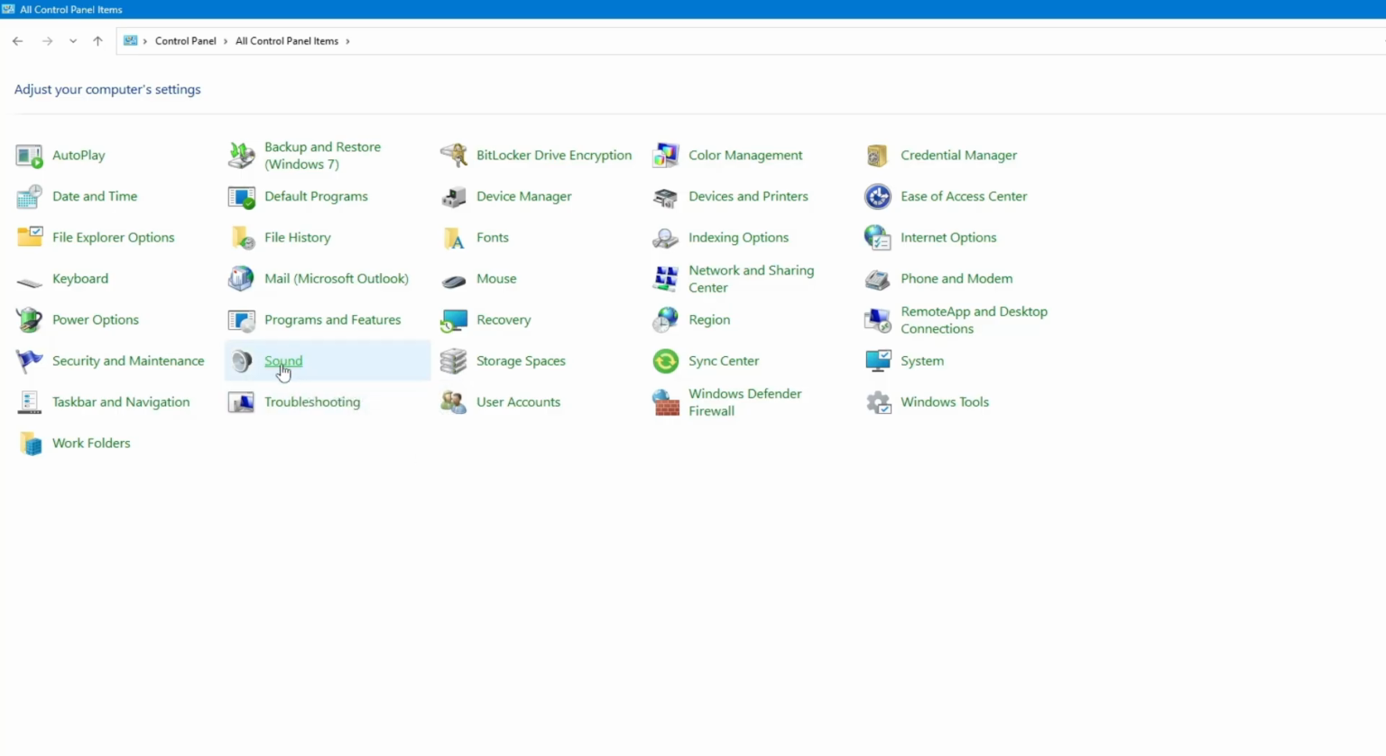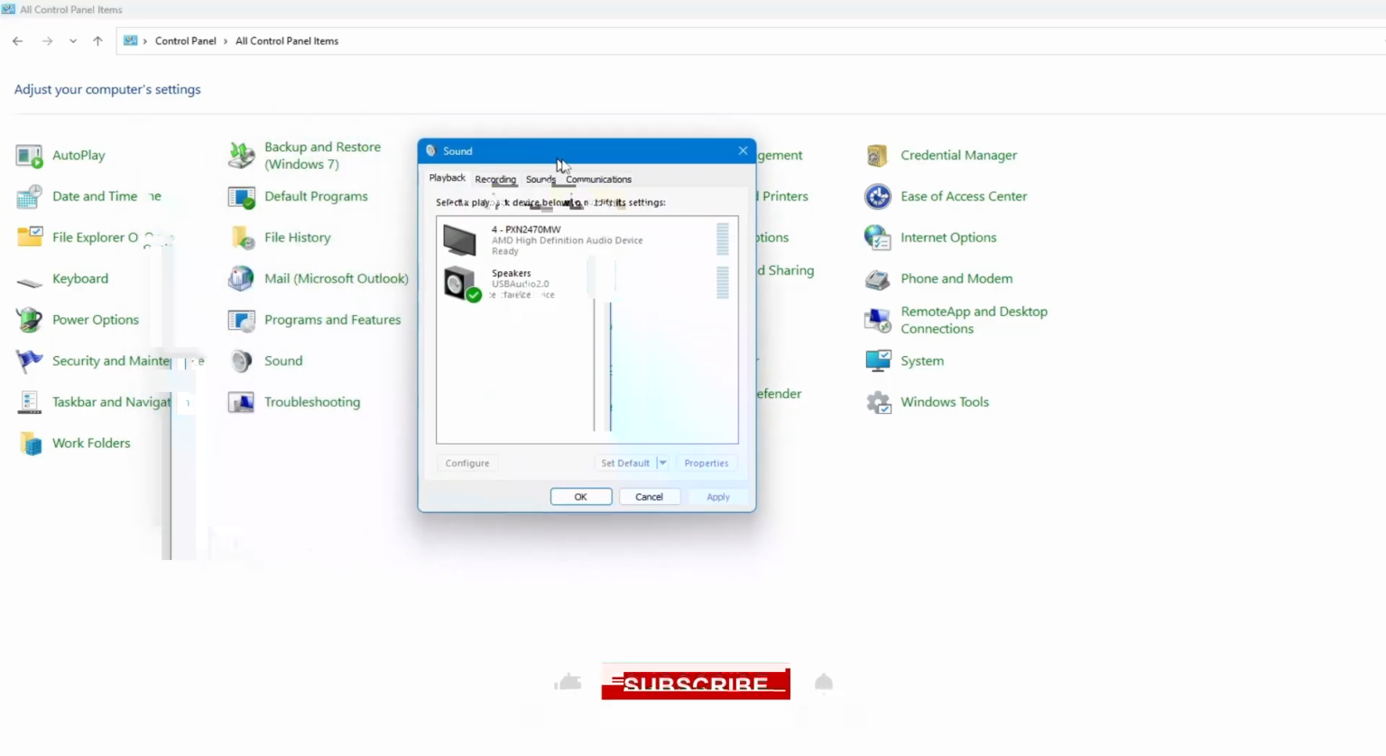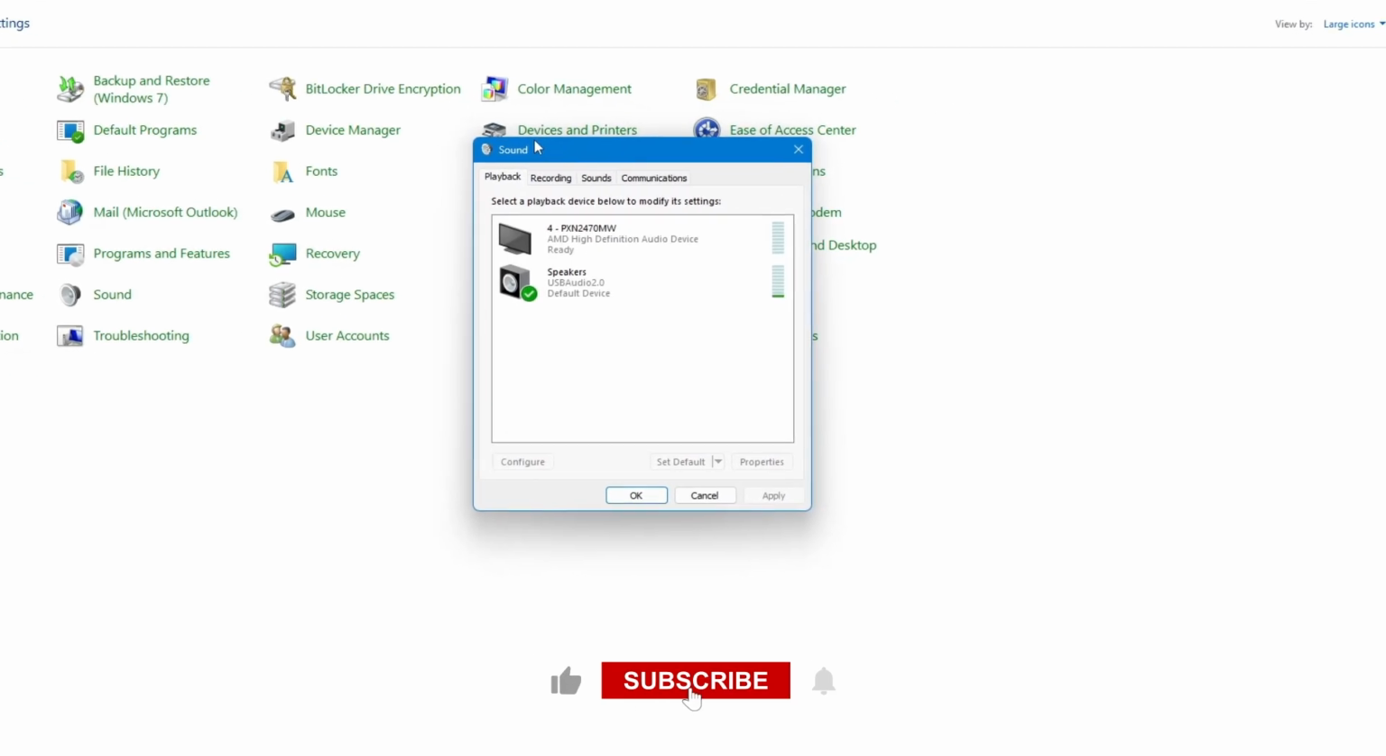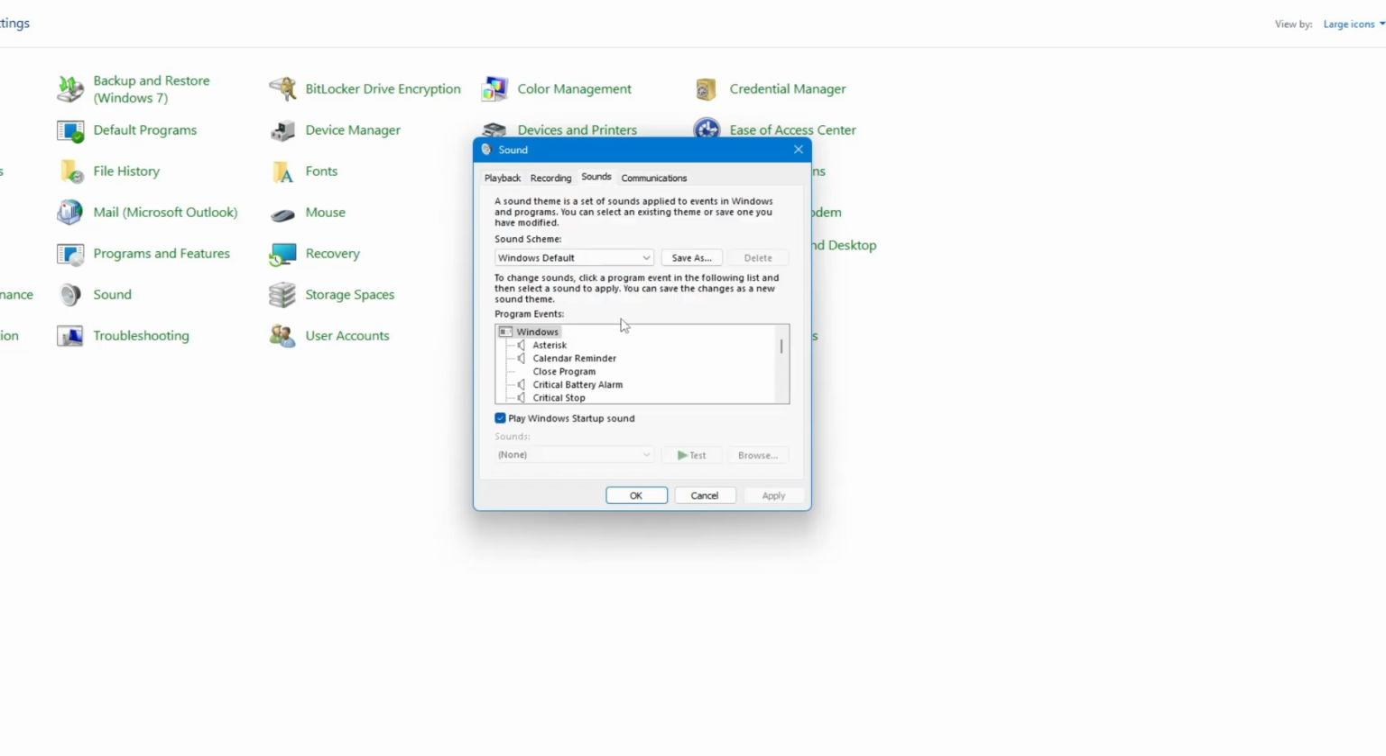Click on it. A new window will appear called Sound. This is where you can manage different system sounds. Make sure you are on the Sounds tab, which is the second tab at the top. Now, in the section called Program Events, scroll down slowly until you find the option called Select. Click once on Select to highlight it.